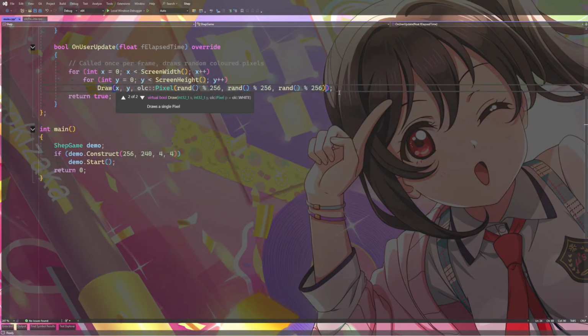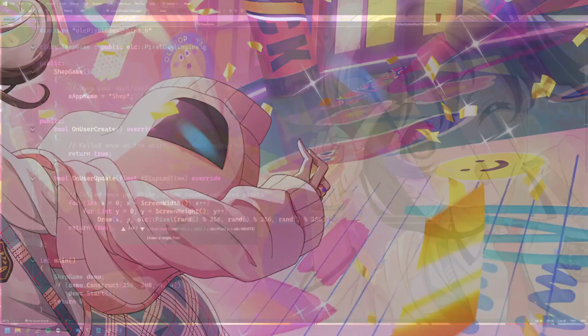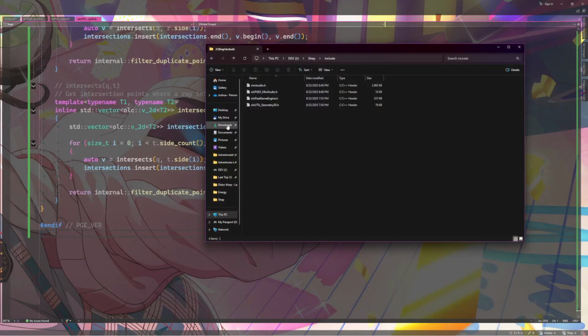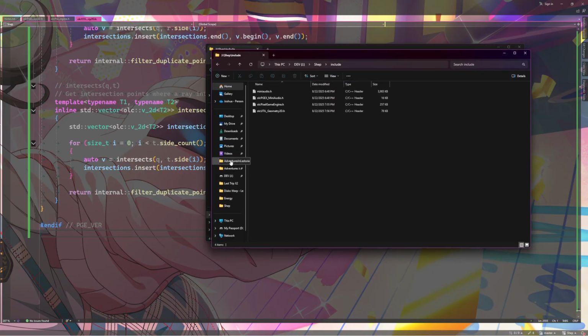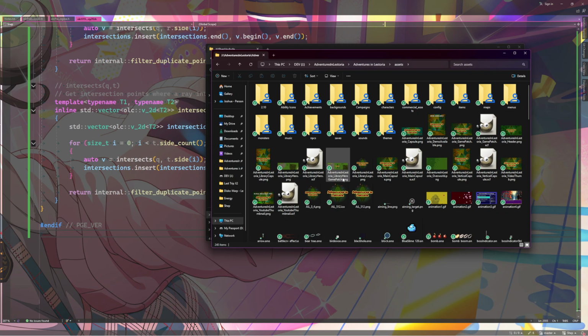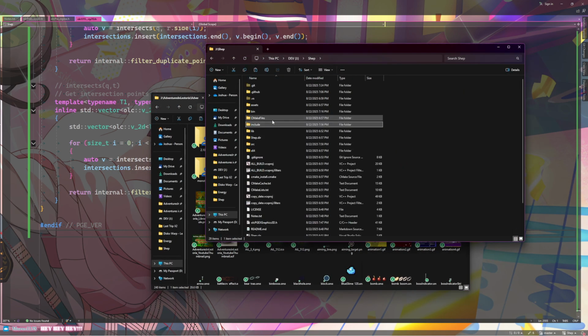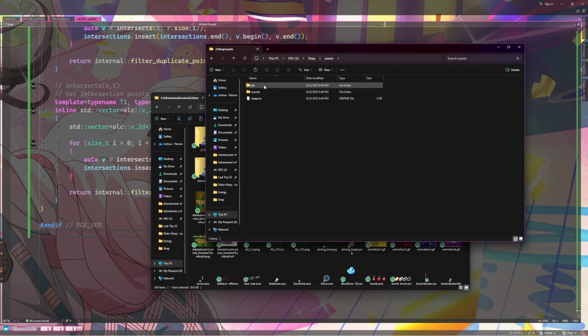So, in theory, if I do draw, or not draw, let me load up a decal real quick. Just for funsies. Let me use something from my game. Sure. Assets, graphics. Oh, we can use space.png, that's fine, actually.